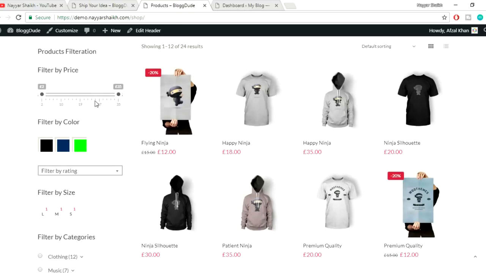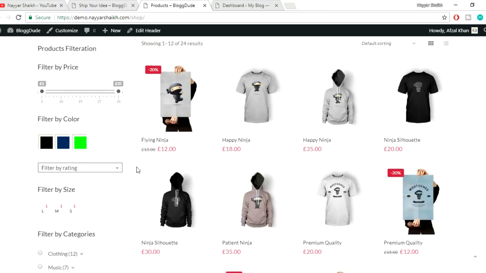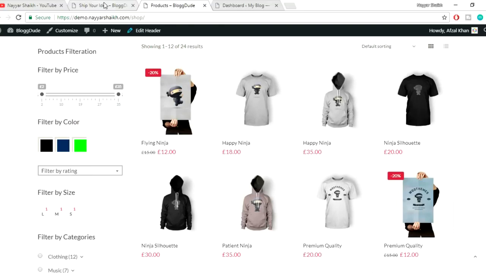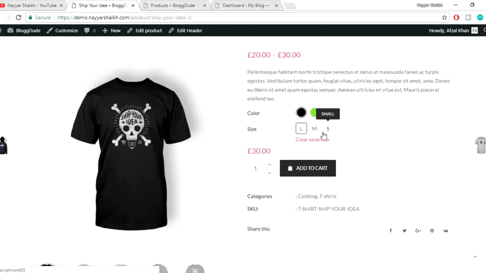And the second thing that we'll see is filtration options. We'll see how to add these different filtration options like filter by price, filter by color, filter by rating, filter by size, category, tags, and so on. Okay, so let us see this first thing. First, we'll see what this thing exactly is, and after that, we'll get into the tutorial.